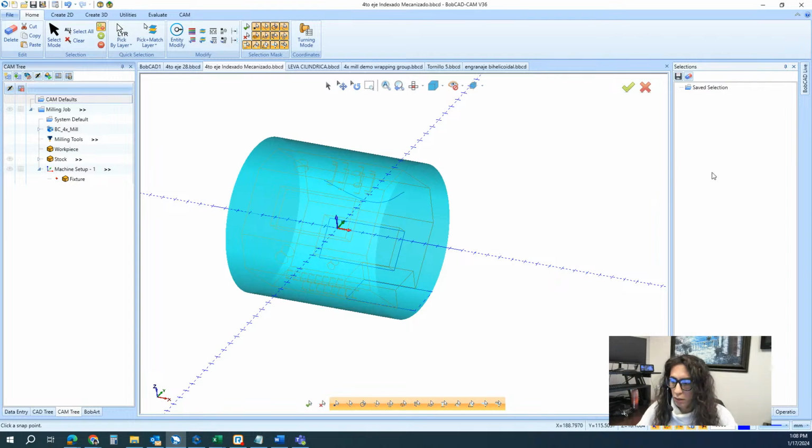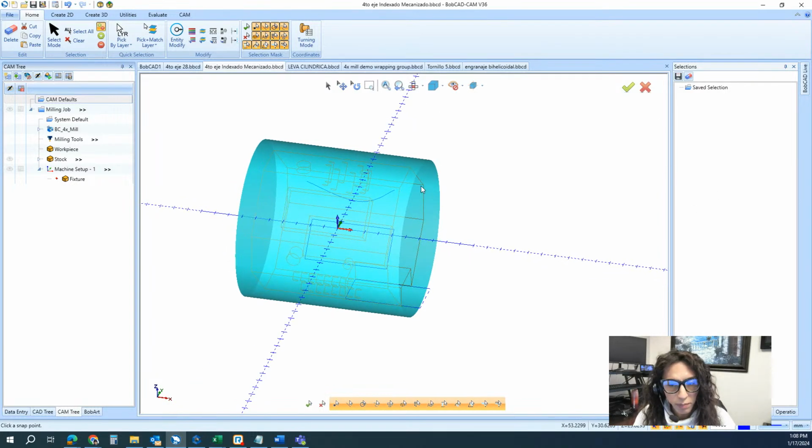Right now we're doing the material, the stock setup.